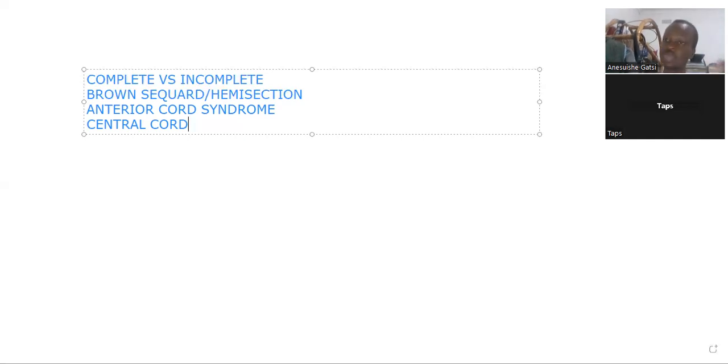But what I want you to know for central cord syndrome, there are two theories that explain it, but I want you to know the clinical presentation, not the theories. Maybe if you want to do neuro, you can do the theories, but you affect the upper limbs more than the lower limbs. So I'll repeat myself. For central cord syndrome, the motor impairment is more pronounced in the upper limb muscles compared to the lower limb muscles.